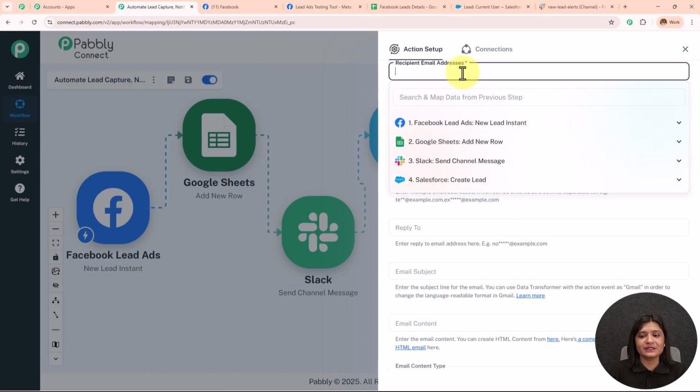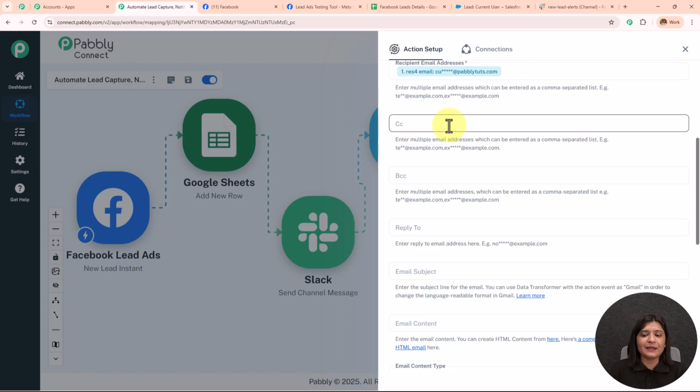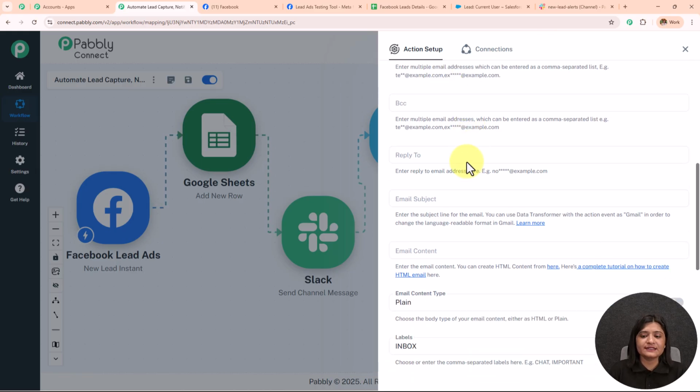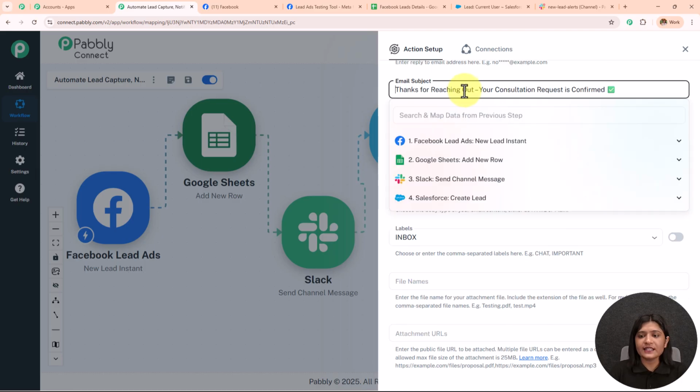So in this recipient email address, I'm going to map the email address of this current@pabblytudes.com. I'm not going to enter any CC or the BCC as I'm not replying to anyone. I'm going to skip this field. Also in the email subject, I'm going to write, thanks for reaching out. Your consultation request is confirmed.